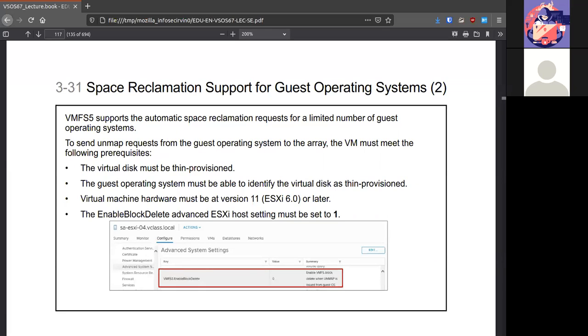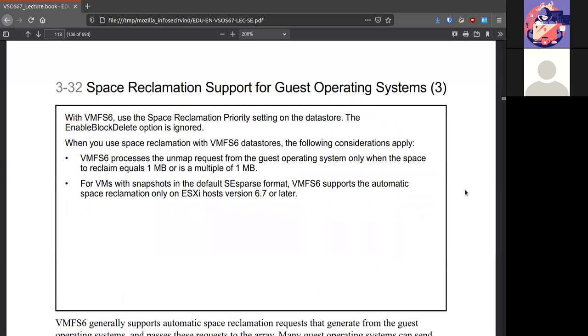You can configure a specific VM to be able to do this. Again, for 5, it's only a limited number of guest OSs. They have to be thin provisioned. The guest OS has to be able to identify the disk as thin provisioned. You have to have hardware version 11 or greater. And the enable block delete has to be set to 1. So again, with 5, you're going to have to do a bit of work. With 6, it's already set, so it ignores the enable block delete.